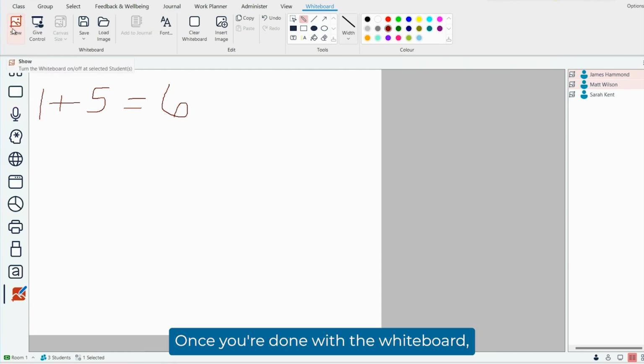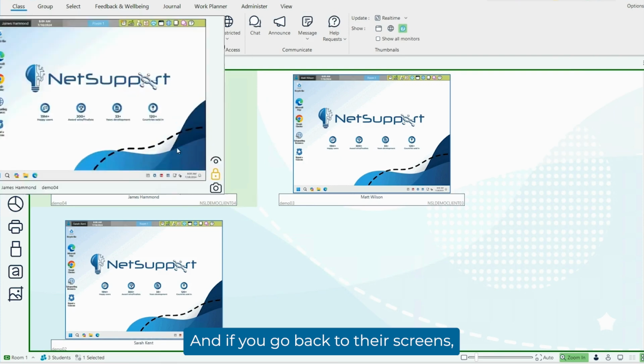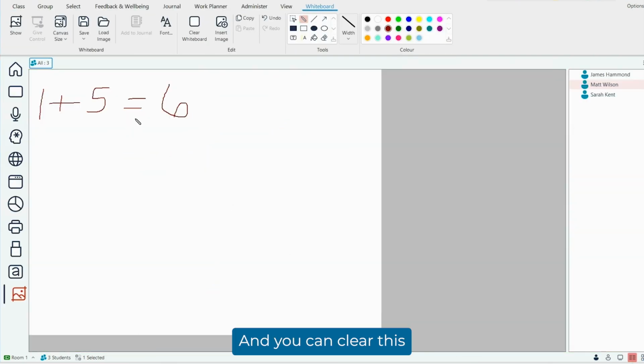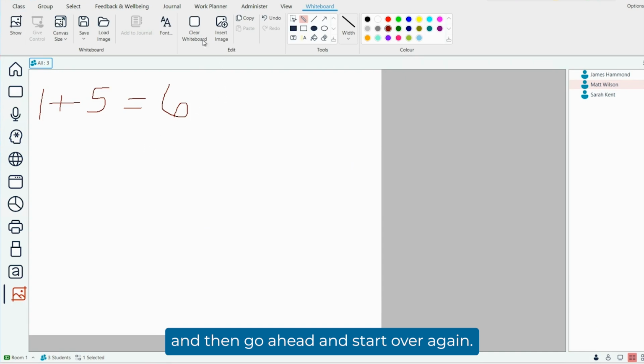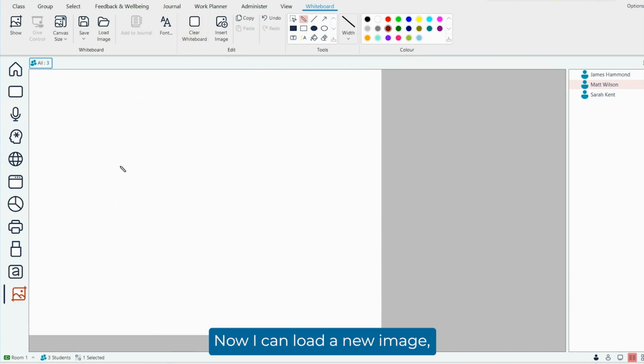Once you're done with the whiteboard, make sure you unclick the Show button. That's going to remove the icon from next to your students, and if we go back to their screens, the whiteboard has now disappeared, so they can no longer see the whiteboard, and you can clear this and then go ahead and start over again. Just use the Clear Whiteboard button. Now I can load a new image, draw a new picture, and start all over.